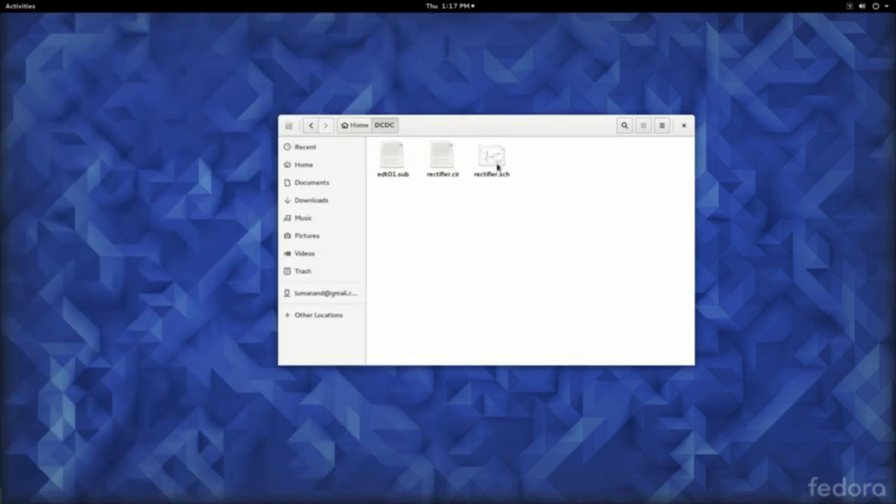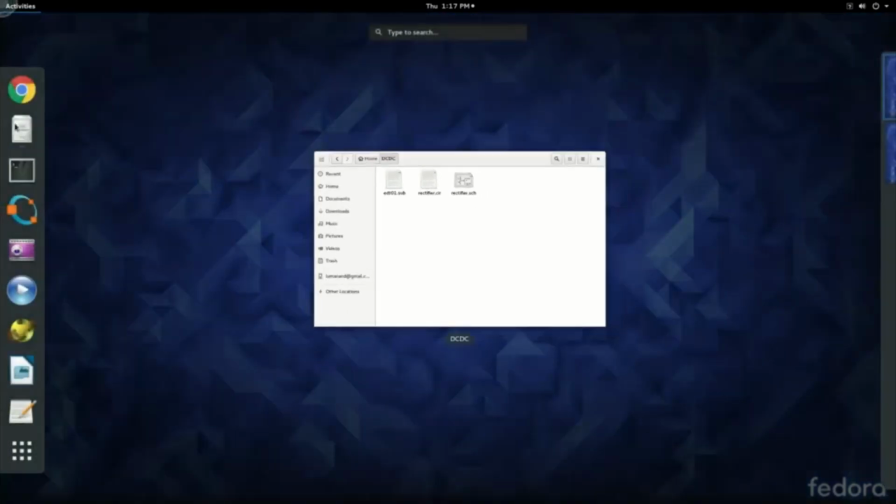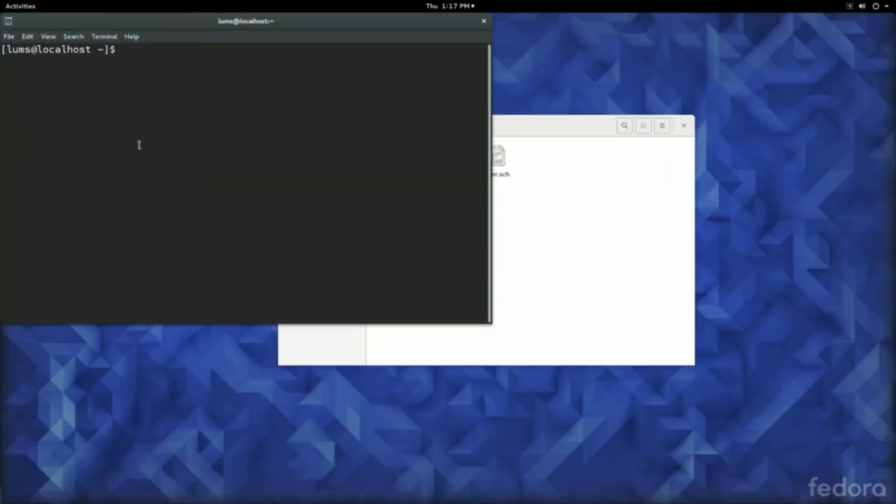This is referred already in the schematic. This rectifier.cir gives you what is the type of analysis that you want to perform, and we need now to generate the netlist. So generating the netlist is pretty simple. Open a terminal, and we will go into that folder through the terminal. You see that all these files are there.